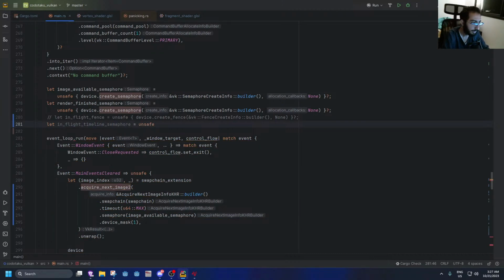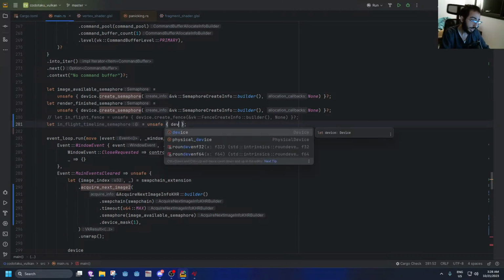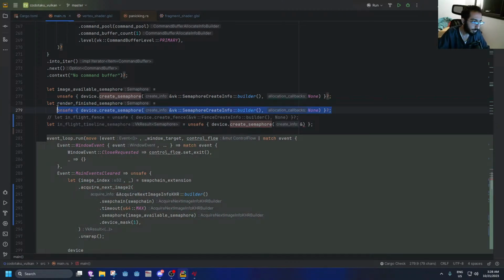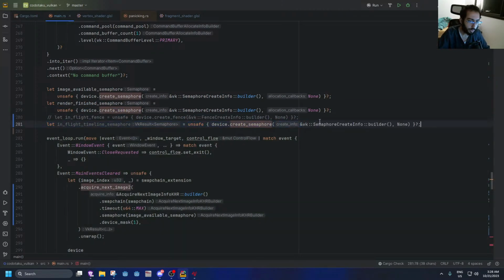And let's check this out. I mean, we could also do the same with image available and render finished and stuff, but I just want to get rid of fence if possible here because that's so clunky. Let's see. Okay, create semaphore. Well, basically it's very similar thing to this, pretty much. So let's do that.